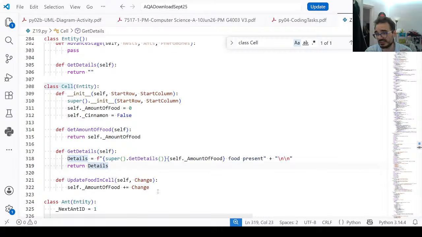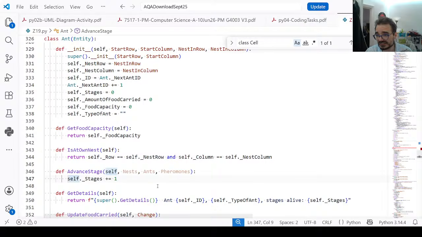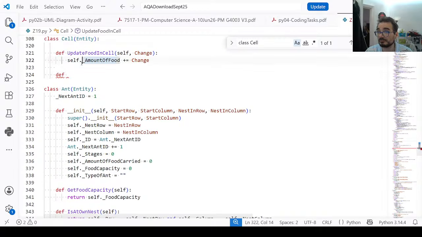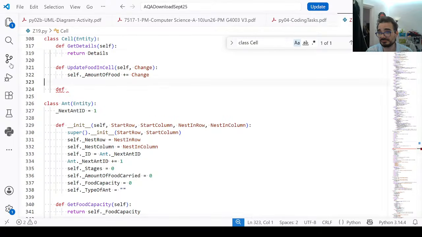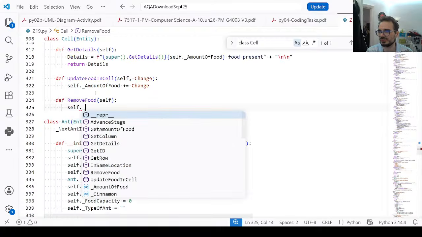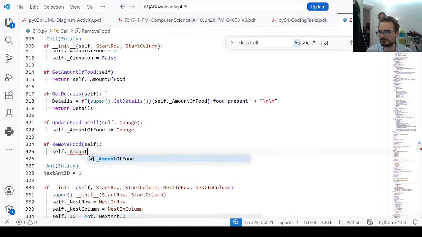False, and I guess I'm going to need to add a method to encapsulate it neatly. Just white space. Remove food from self. Just remove food. Self doesn't take anything else, and this will do self dot underscore amount of food becomes equal to 0.